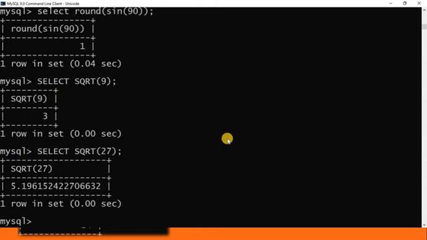5.196 something. Okay students, in this session we learned about SQL functions. First we learned aggregate functions. The count function, by which we can find the number of rows present in the table. The next one, the minimum and maximum functions, used to find the minimum and maximum value from the given column. Then math functions: sin, cos, round, square root.